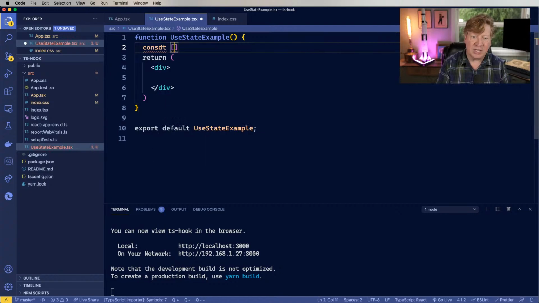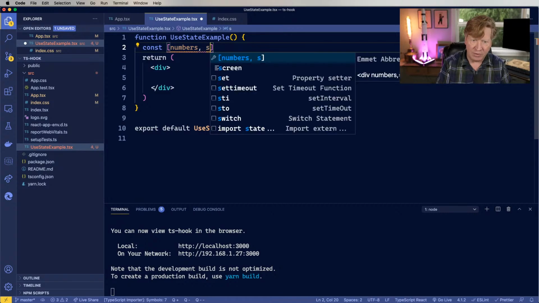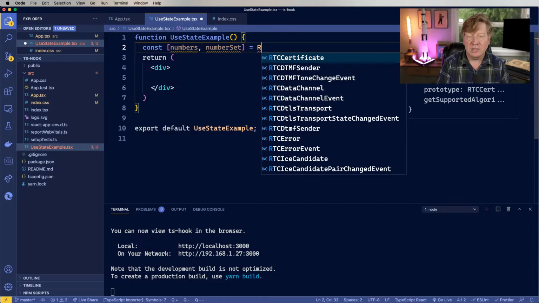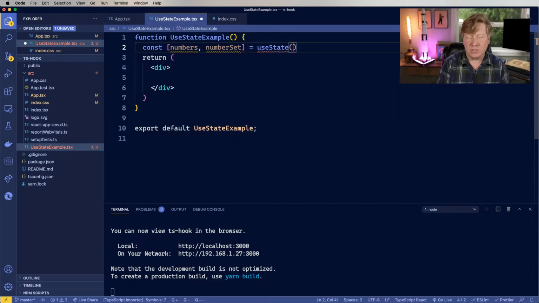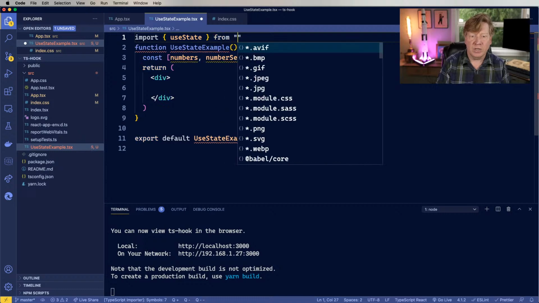That's to make an array of items that I'm going to push something into. So we'll call it items or numbers. We know it's going to be numbers, and then we've got numbers set or set numbers, whichever way you want it. Really doesn't matter. And then we're going to use useState and start off with an empty array because we're going to start fresh and we want to just put numbers in that thing. So let's bring in useState and bring it in from React.